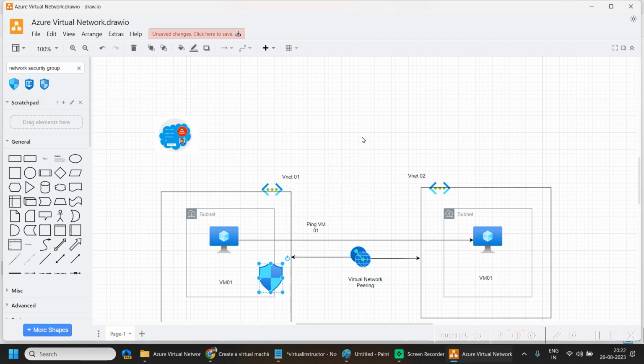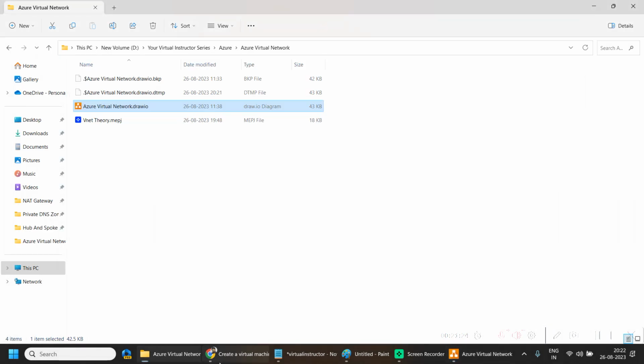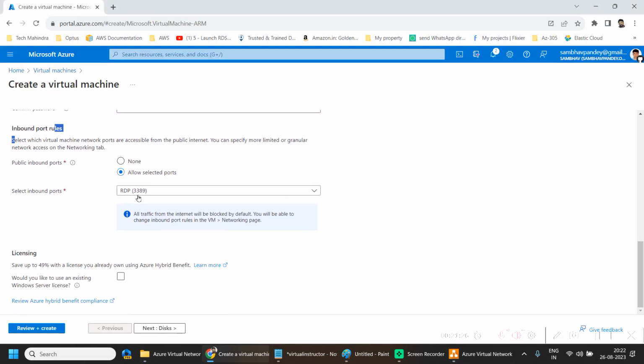You can attach this network security group to the subnet, or you can attach it to the virtual machine network interface card. As of now, I will be allowing the port 3389 so that I can RDP to this particular machine. So here it is saying RDP service, 3389 is the port. So I am allowing the inbound communication.